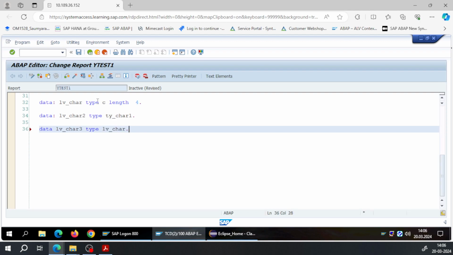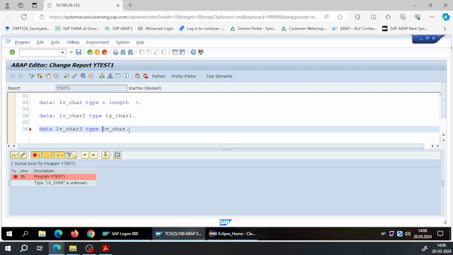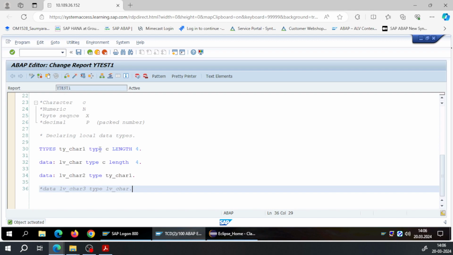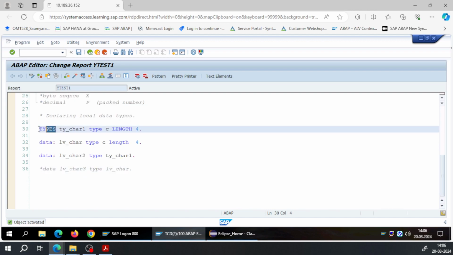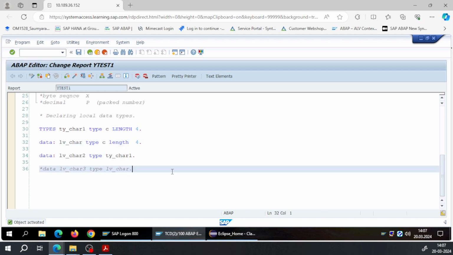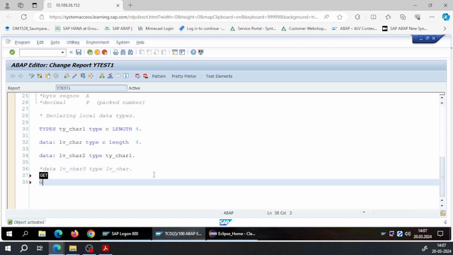Now if you check, this is the error, so we are going to comment this one, then check. See, there is no syntax error. So now you must know the differences between TYPES and DATA, right? Till now, whatever you see, those are local data types.